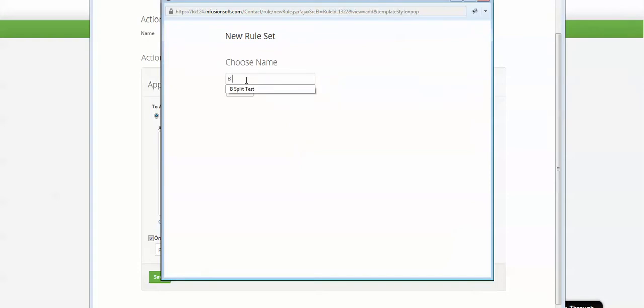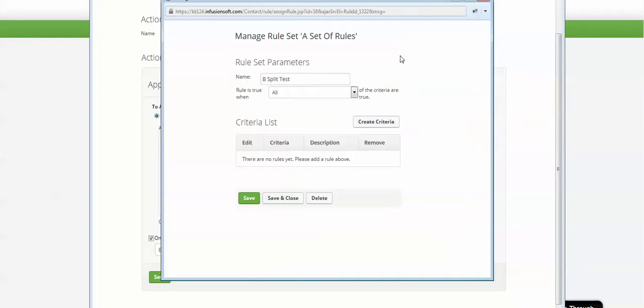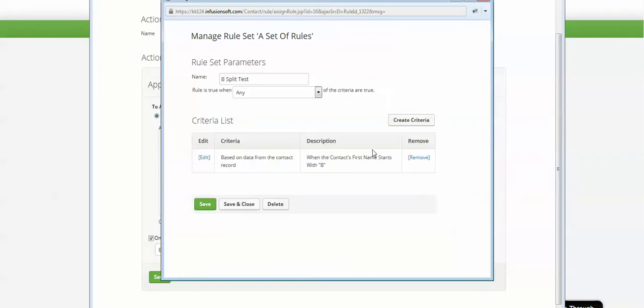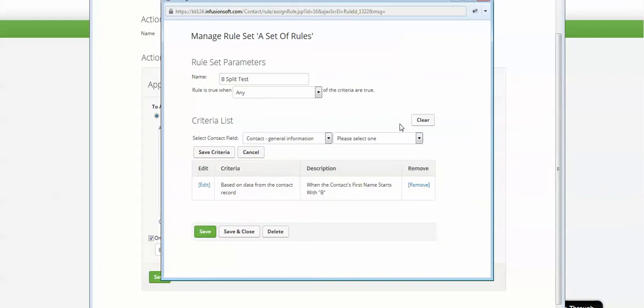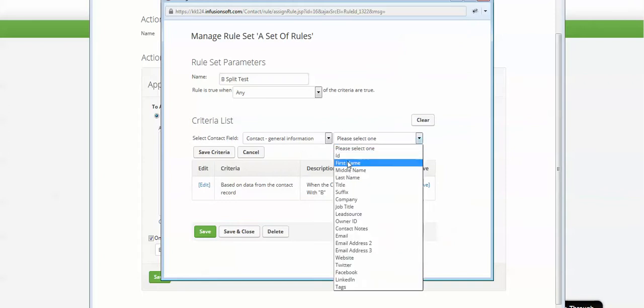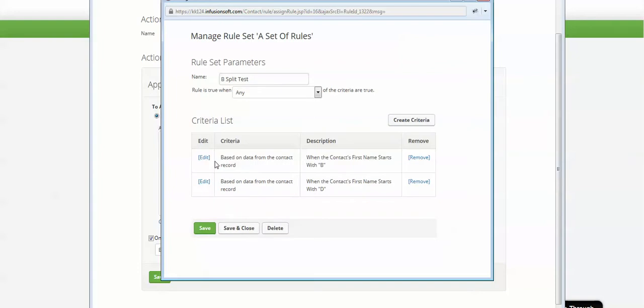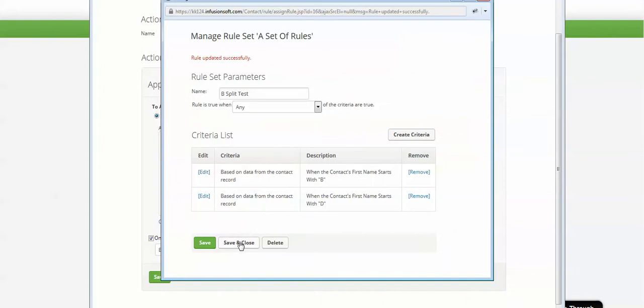So B split test. Create this one, and remember we've been using A, C, E. Now we want to use any contact whose first name starts with B, then D, then F, then H, and so on. So I hope you understand the logic behind that.